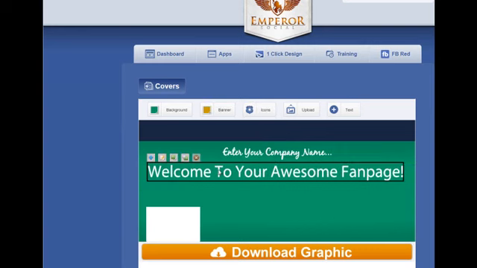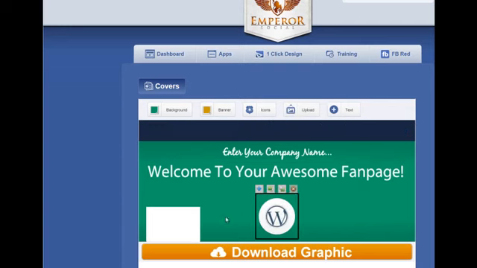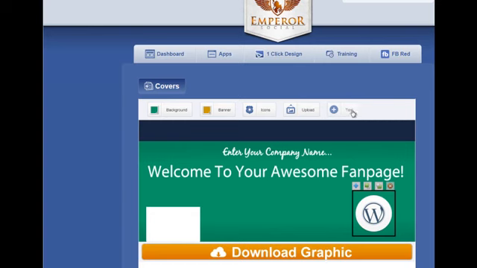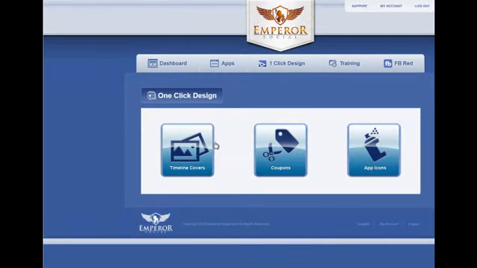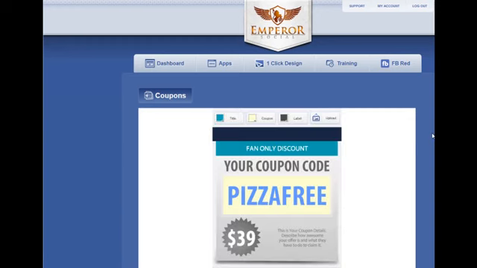All sorts of fonts, built-in icons. It really is very flexible, and you can add more text. You can see how easy it is to use here. We've got 3 of those. We've got the one for timeline covers, one for coupons, and one for app icons as well. So there's nothing left out. Emperor Social has everything you need.